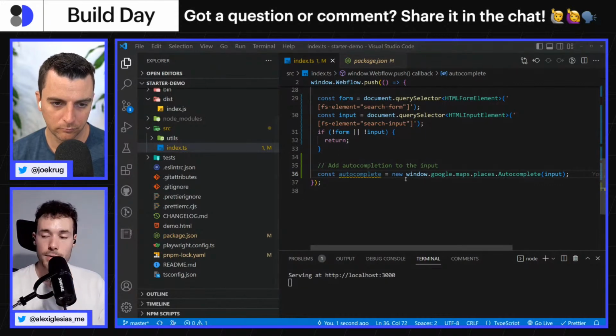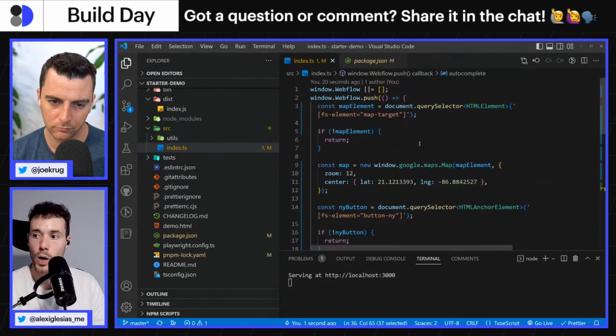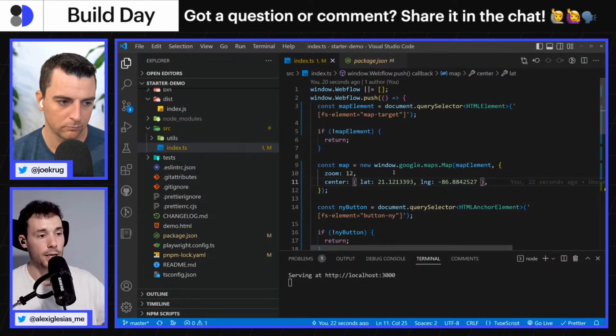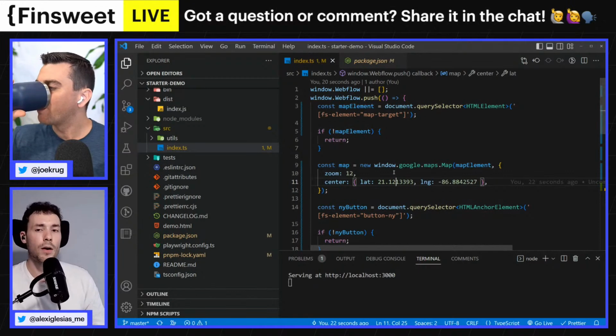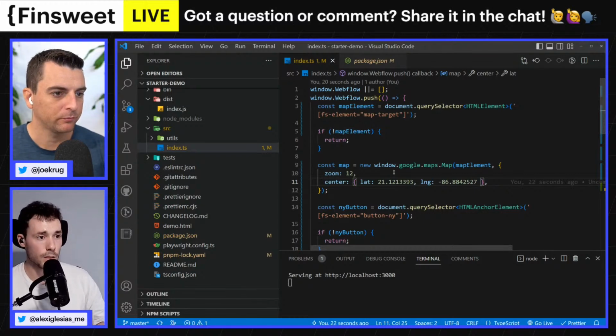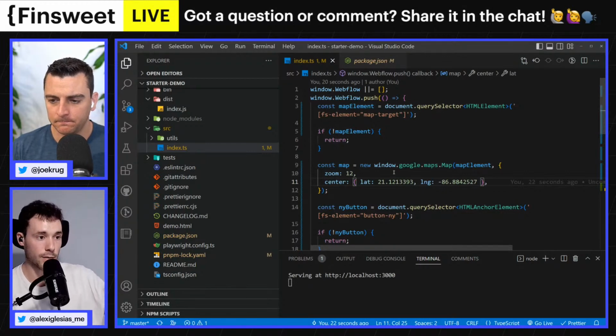Now, you will see that there's a small difference between what I did just now here and what we did before with the Google Map. One thing about how the Google Maps library works is that it has the base library, which is just the Maps API. But then on top of that, there are additional libraries that you can load. And you can imagine the same as, for example, FS attributes, the CMS attributes from Finsweet, where you have multiple attributes like filtering, sorting.